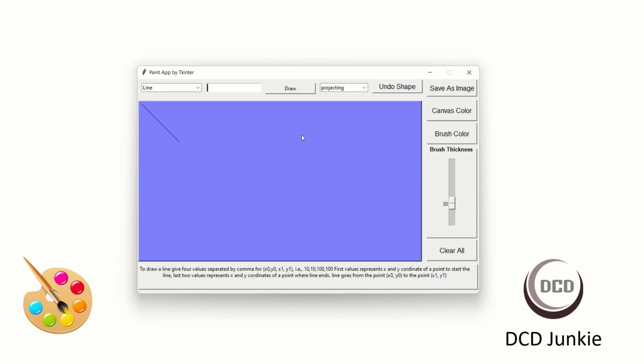After that, let's say I want to draw a rectangle. I can simply click on this, and here I can say 200, 200 and 400 and 350. If I click on draw, I can create one rectangle like this. And if I want to draw a circle, I can select circle from here and say 100, 100, 200 and 200. Now if I click on draw, it would draw a circle here.